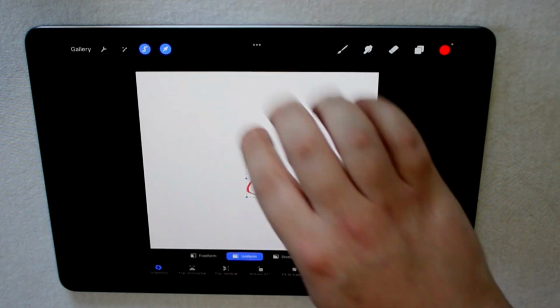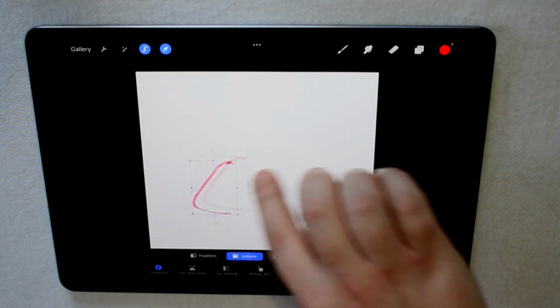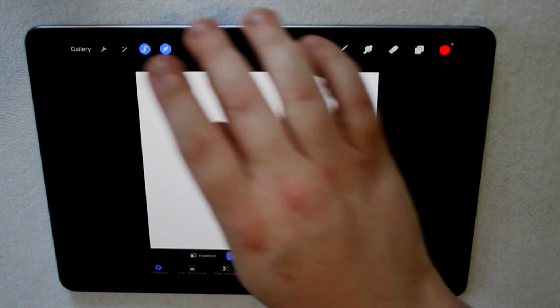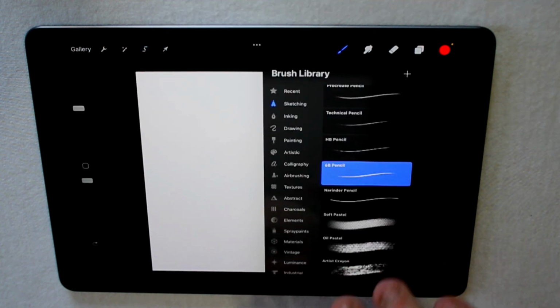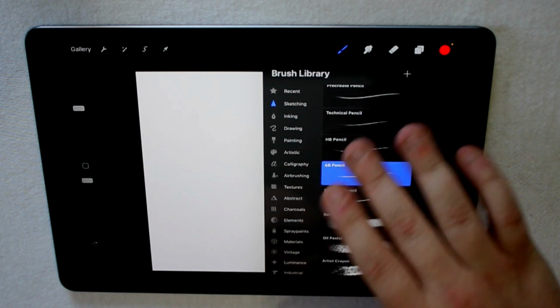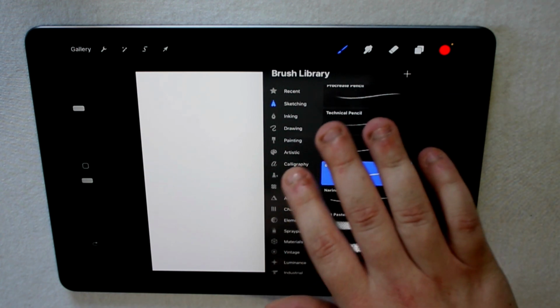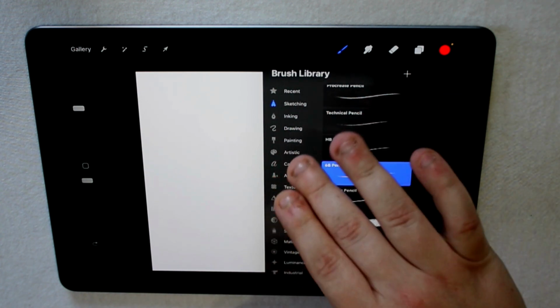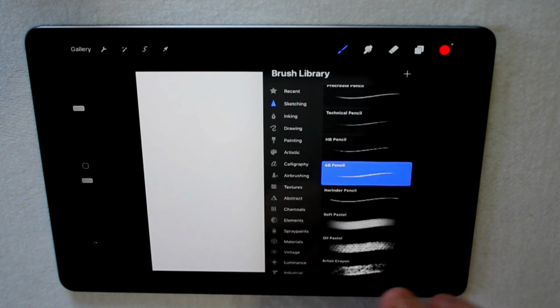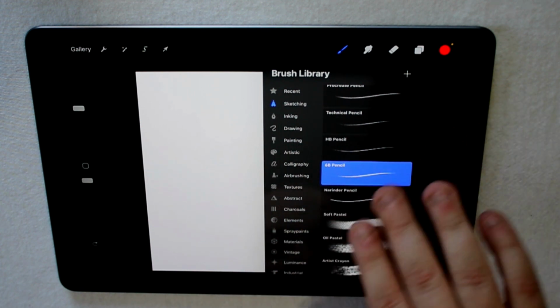Once you move to the arrow here, it will allow you to move your selections around the canvas once you have something selected. Procreate is awesome because it comes loaded with tons of great brushes. You have pencils, you've got paint brushes, pastels, airbrushes, spray paints, anything you need to make art.